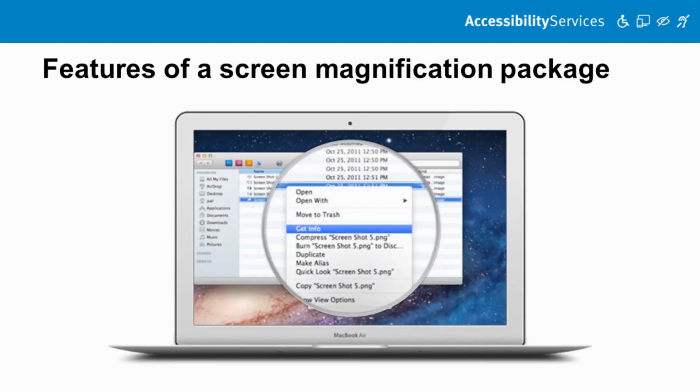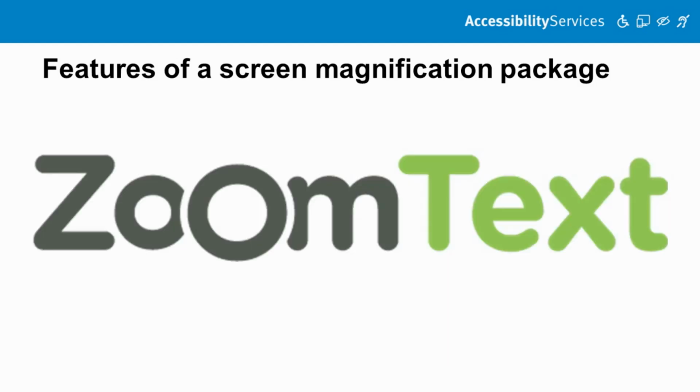Features of a screen magnification package. Low vision users often rely on screen magnification software to view the web pages on a screen. The Microsoft Windows operating system has a built-in accessibility feature that allows screen reader users to magnify the page, as does the Apple operating system. Another piece of software is called Zoom Text that gives the user a magnifier and reader as well as a host of other tools in one piece of software.